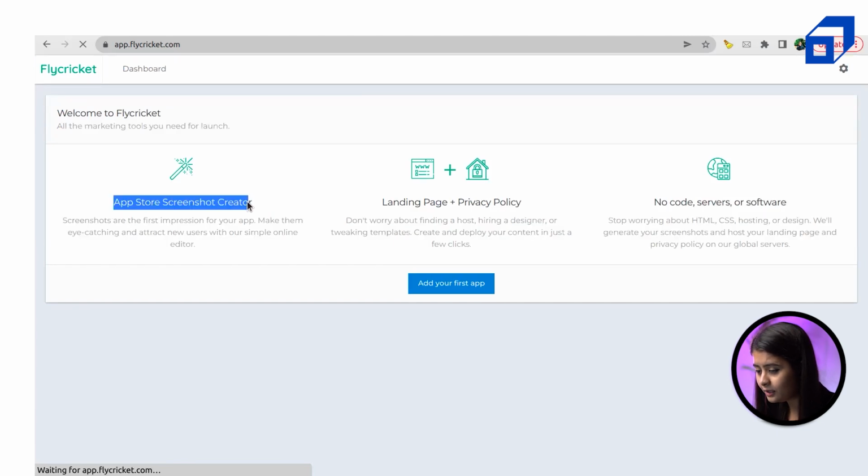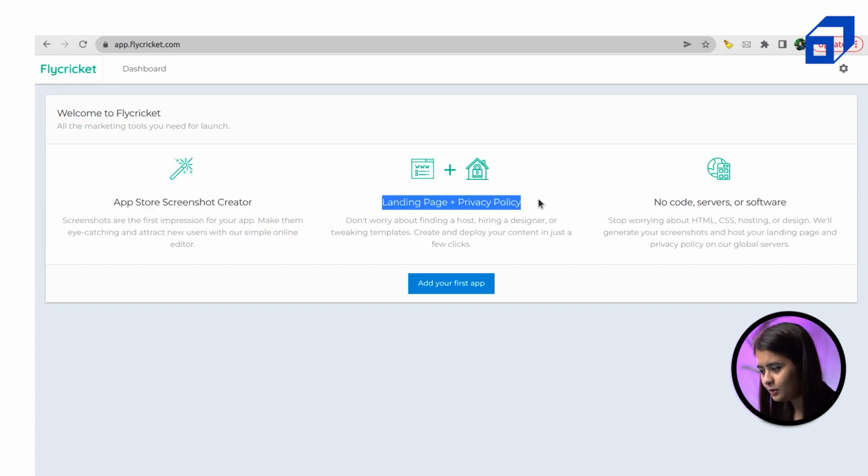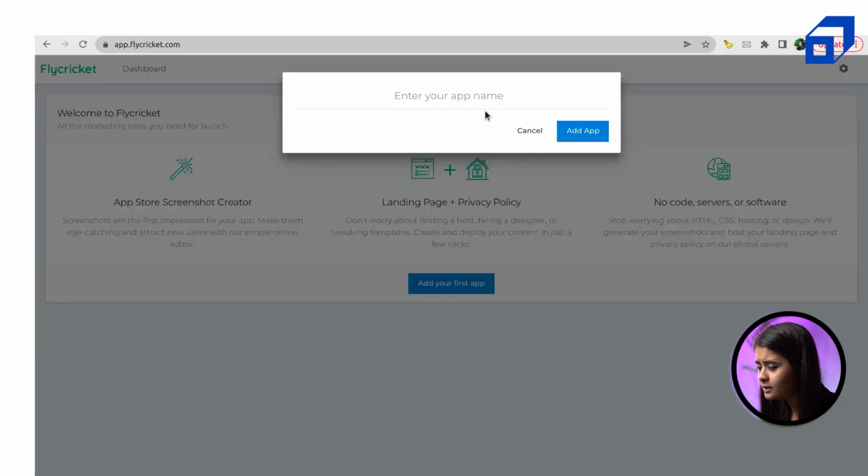App Store screenshot creator. There are some specific things that the Play Store team want you to follow. The size of the pictures that you upload should be in a specific range. There are some rules and regulations, so you can create your App Store screenshot pictures from this website. And the landing page can be created using flycricket.com, and the privacy policy as well. So you have to create the privacy policy, right? So you can click on add your first app.